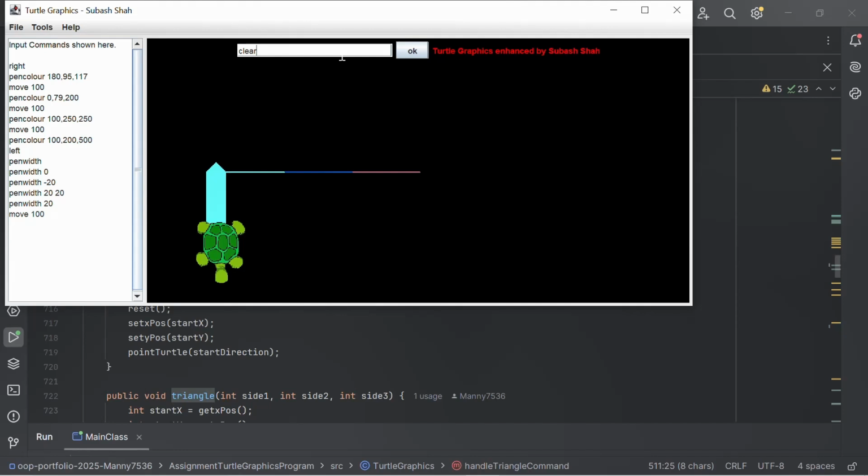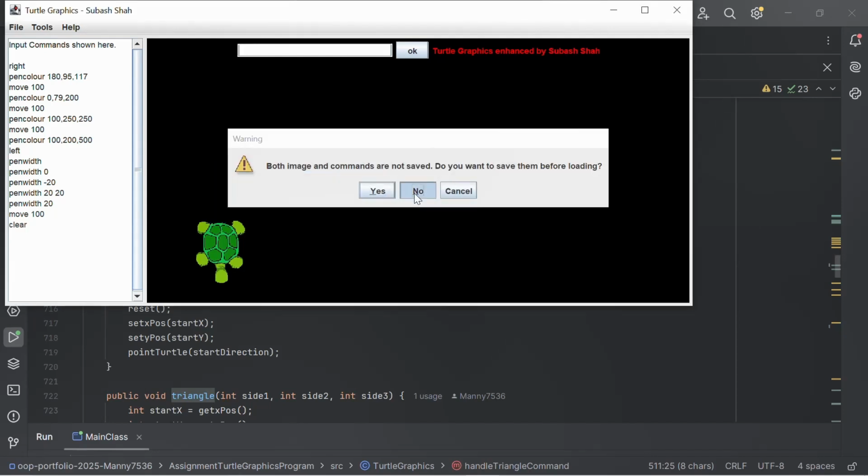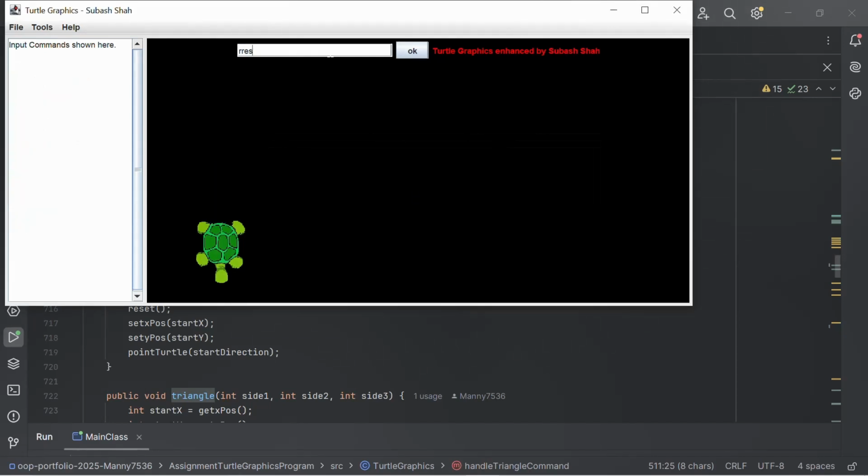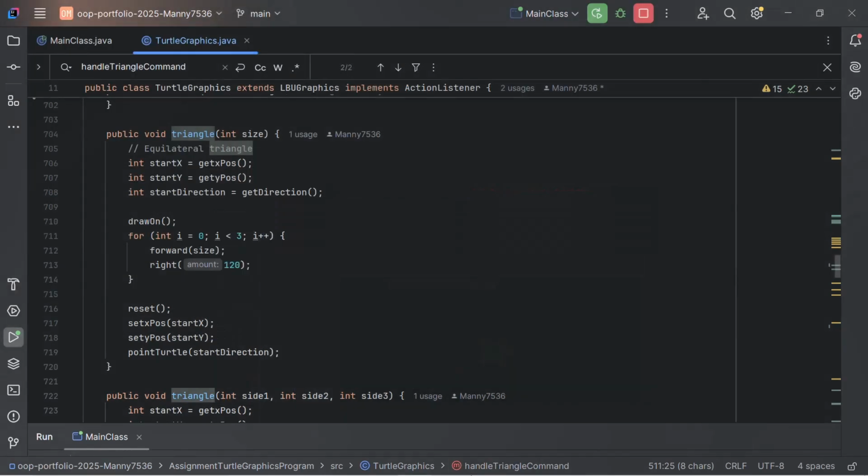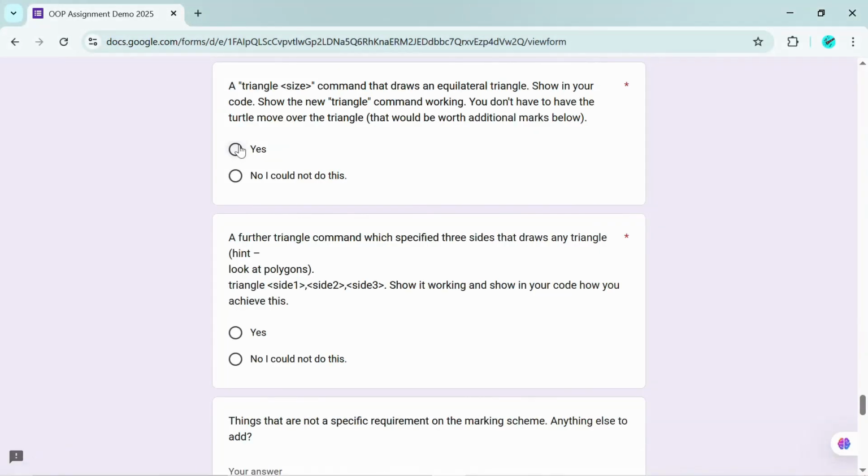Let me clear the screen here. Let's reset the turtle. Triangle 100. As you can see, it draws an equilateral triangle, and when I hit the command reset, it resets the pen width and the color that was earlier chosen to red by default. So I'll take this as a yes.